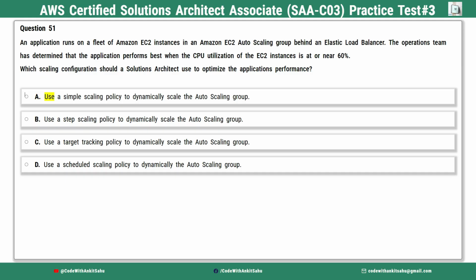Option A. Use a simple scaling policy to dynamically scale the Auto Scaling group. Option B. Use a step scaling policy to dynamically scale the Auto Scaling group. Option C. Use a target tracking policy to dynamically scale the Auto Scaling group. Option D. Use a scheduled scaling policy to dynamically scale the Auto Scaling group.